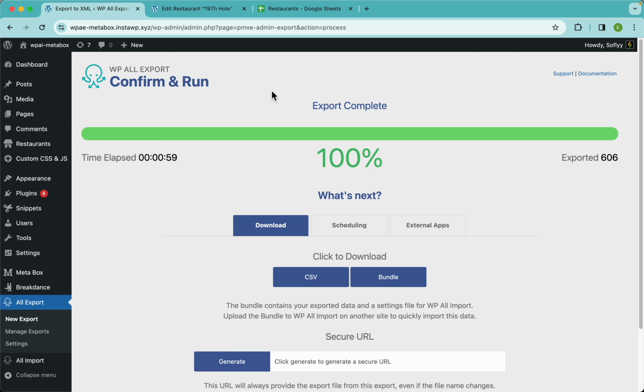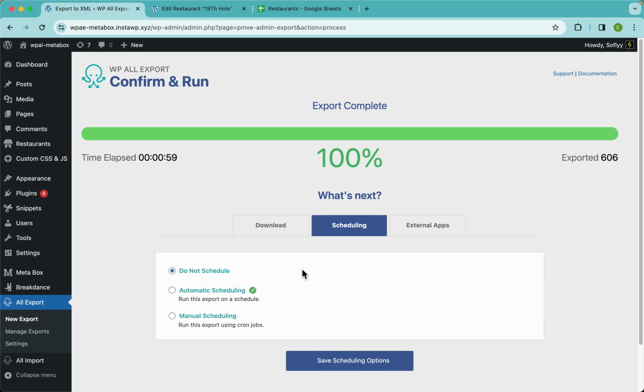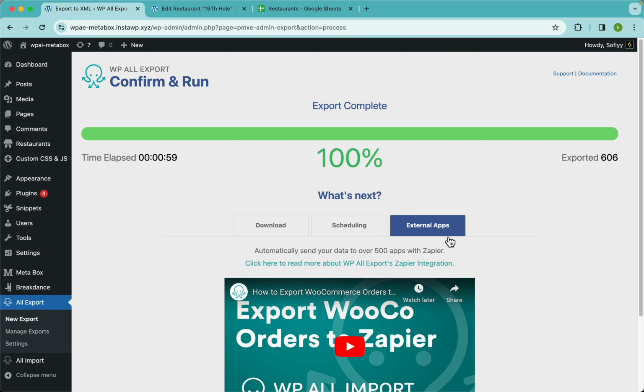Alright guys, so the WPL export is finished getting our data, and we can download a CSV with all of it right now, or we can download a bundle, and a bundle is basically a zip file with a bunch of data and settings that you can use to migrate all of this data using WPL import. Now, we have other videos for that, so if that's something that interests you, just look for that on our YouTube channel and you will find it. Now here we have the scheduling options again, in case you missed it in the last step. And finally, we have the External Apps tab.